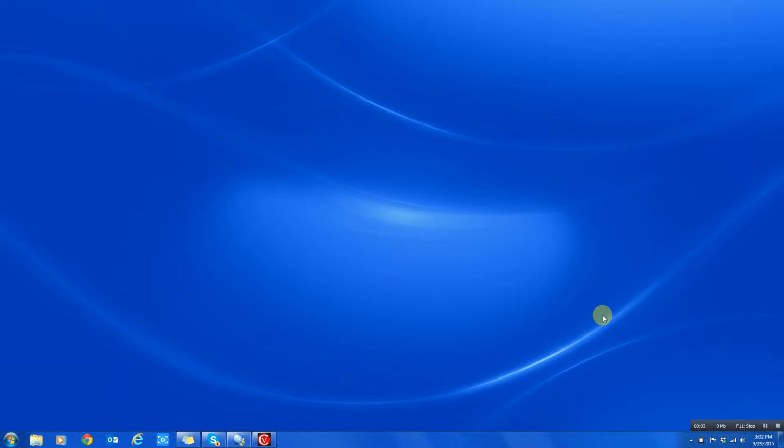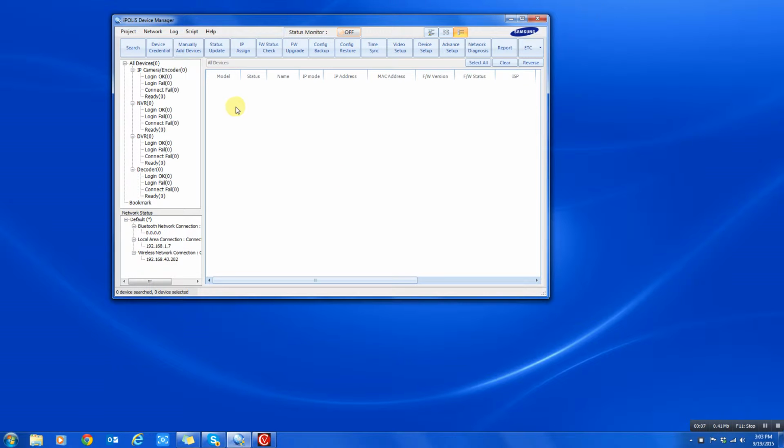Hello, today what I'd like to do is show you how easy Samsung with their iPolus device manager makes it to set up an IP system with a video management system. In this case we're going to be using the CompleteView from Salient as a sample.